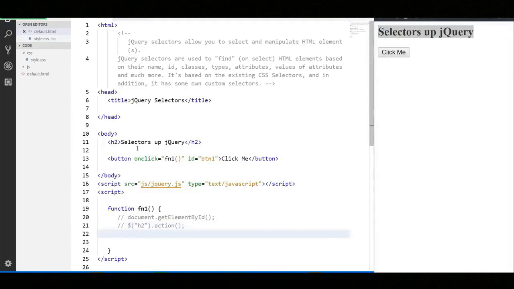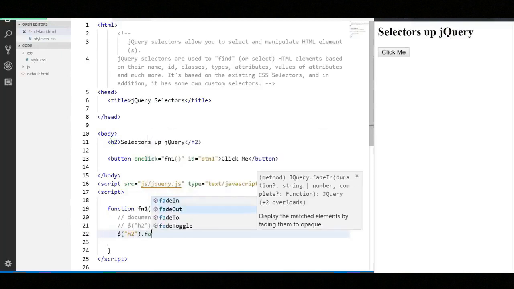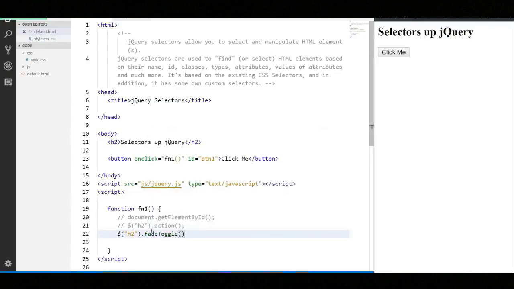So we are going to be selecting the h2 tag, right? So I'm going to say $, opening and closing round brackets, in the double quotes I'm going to say h2, because we are directly going to be selecting h2. I'm going to say dot, and I'm going to say fadeToggle. This is an inbuilt method which performs fade in and fade out depending upon what the situation is. Right now, since it is visible, it will fade out. If it is invisible, it will fade in. Okay, so let's see if this works.